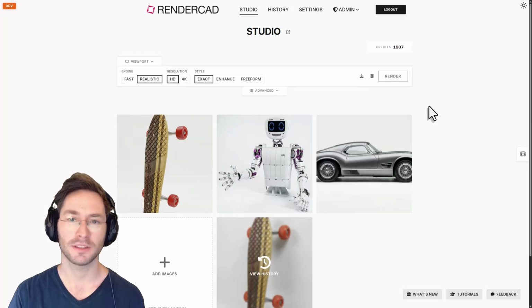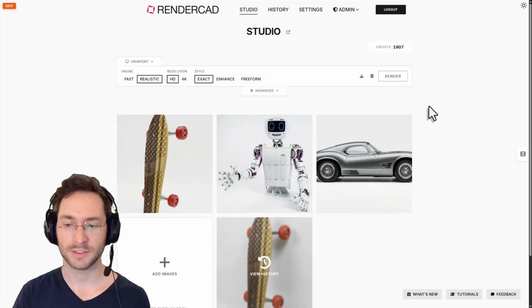All rendered images will be stored in your history for a limited time, so make sure you go ahead and download the renders you like. Don't just leave them in your history permanently, because they will eventually get cycled out and deleted. That's all for this tutorial.